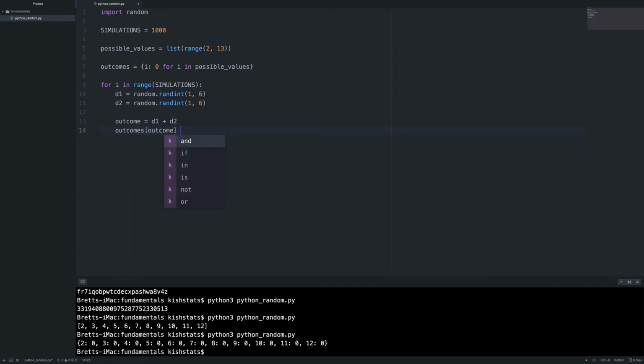And we want to set that, or we want to increment that. So every time we come in, let's say the simulation rolls a 6, we're going to add another 6 value to the outcomes to create a distribution. So just plus equals 1 as an incrementer. And so once we get through 1,000 simulations, let's just go ahead and print the outcomes.